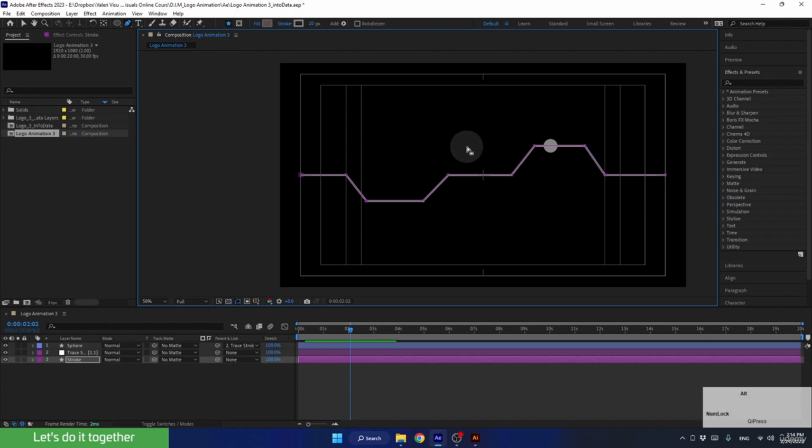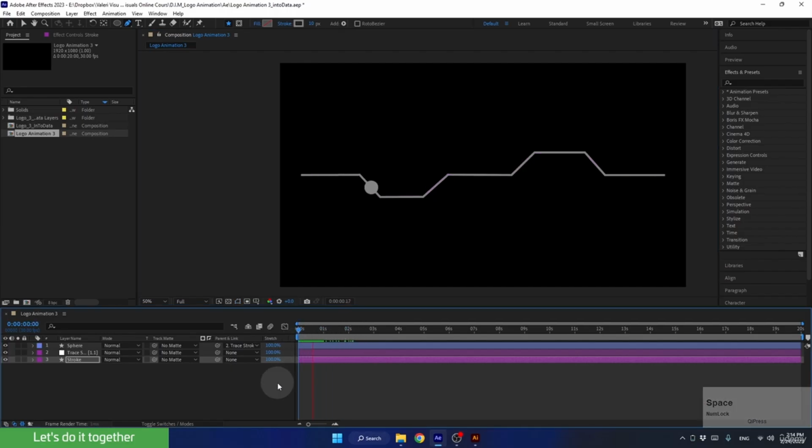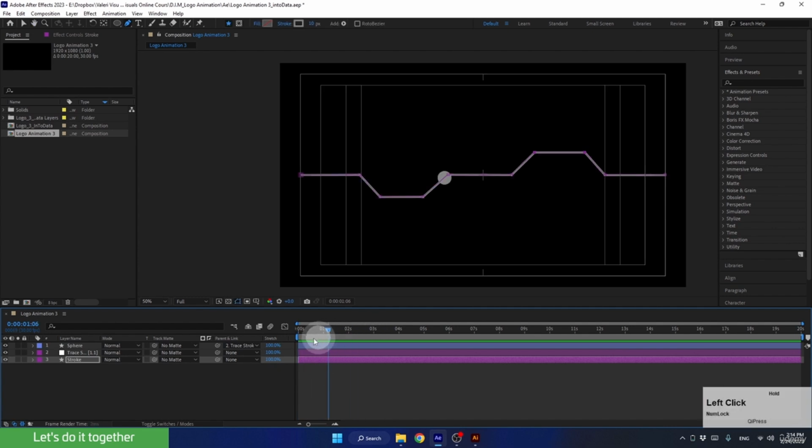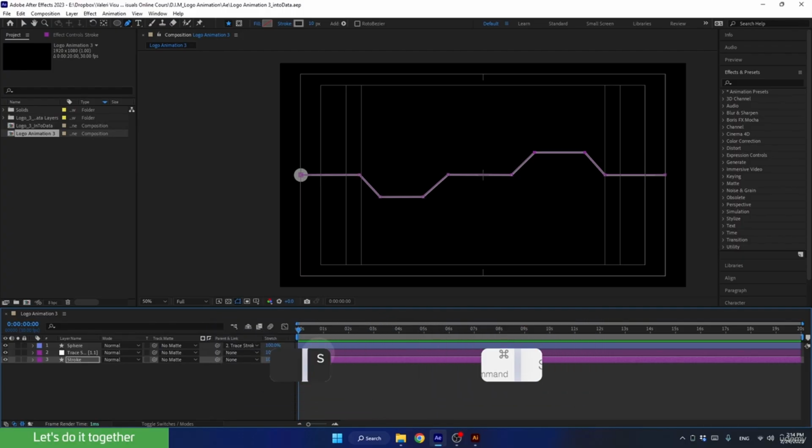For this, let's hold the Alt key, select these points, and move them here. Next, let's move these points here. And maybe we can move the bottom points up a bit. Let's do the same with these ones. Okay, let's see how it looks. Looks good. Now, it's an excellent time to press Ctrl S to save the project before we move on.